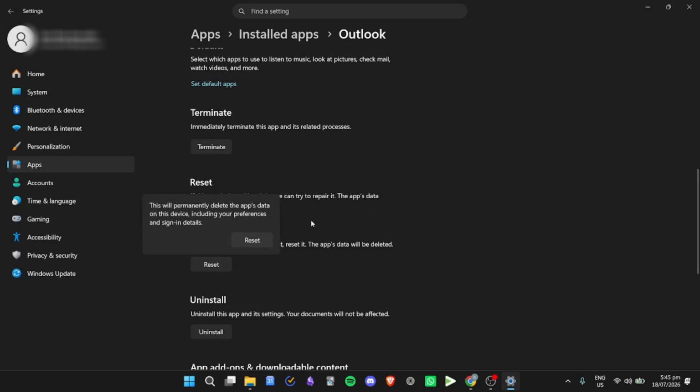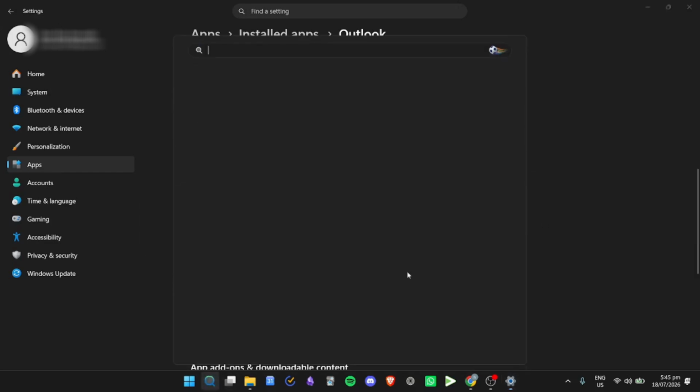When you click reset, this window will open. It says this will permanently delete the app's data on the device, including your preferences and sign-in details. So just click the reset button. Then when you open the Outlook application, you just need to sign in to your account again. And that is basically it.